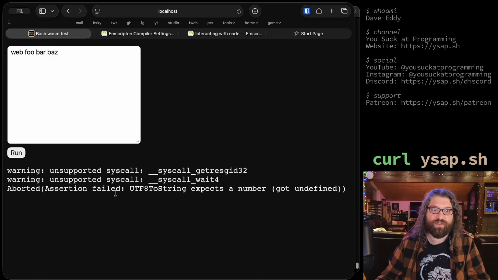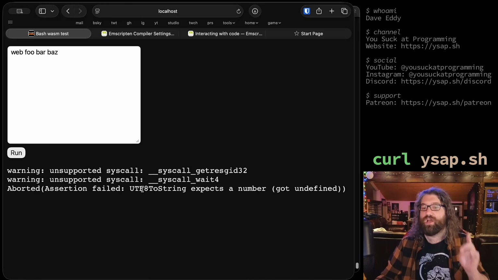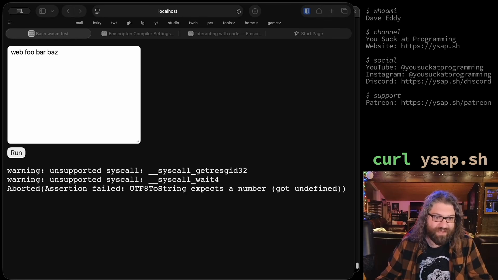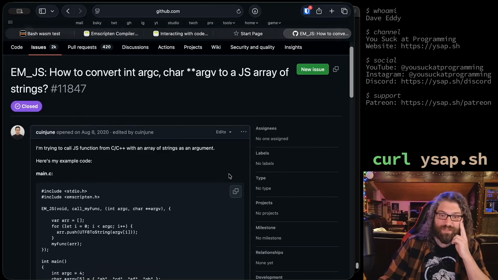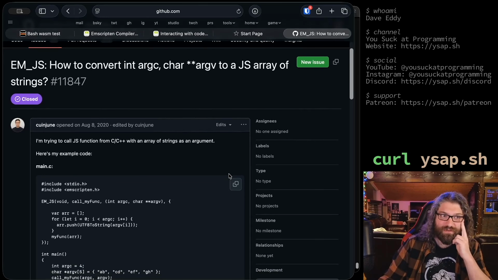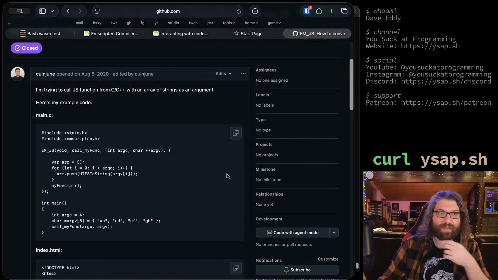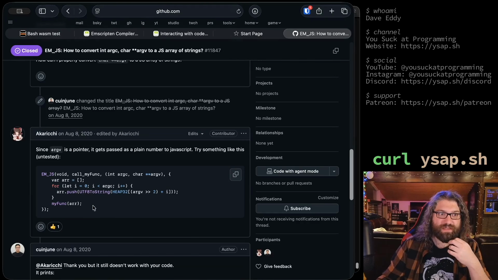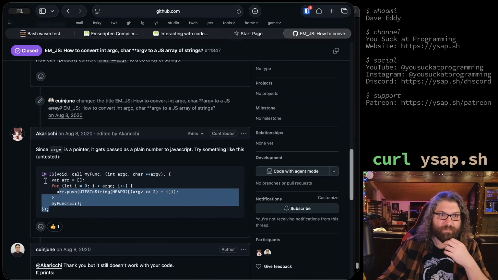Run. Assertion failure. UTF8ToString expects a number. Got undefined. So we have an error here. I hinted at this error earlier. I'm going to show you how to fix it. It's a really dumb error, and I'll show you how I actually found the fix for this, because it's really, really silly, actually. I was looking up this error, and I found this closed issue on Emscripten, EM_JS, and you can see that someone gave a solution down here, and this solution is what we're going to use right here.